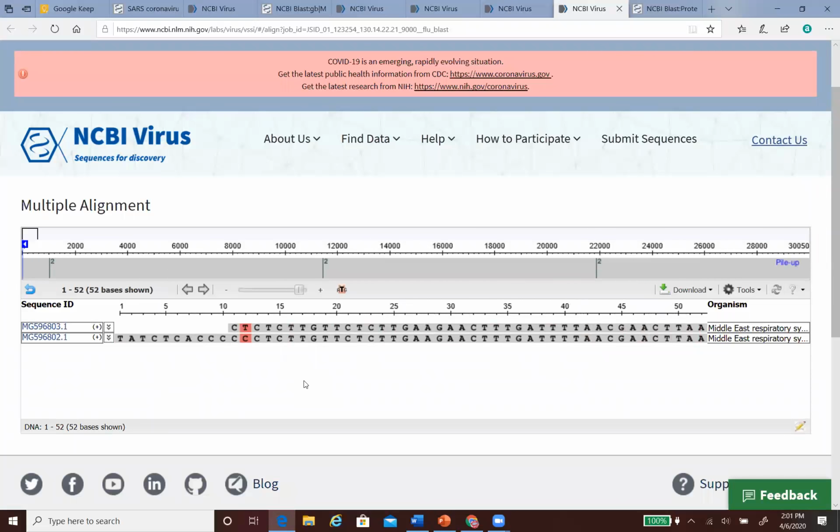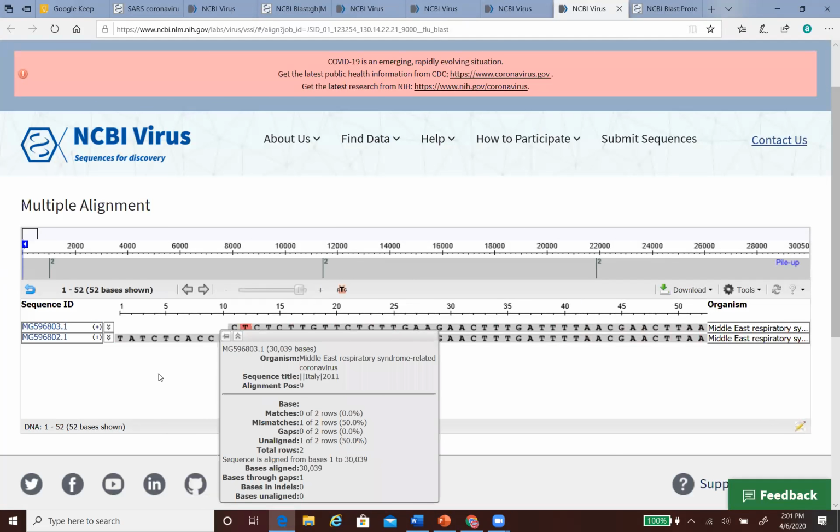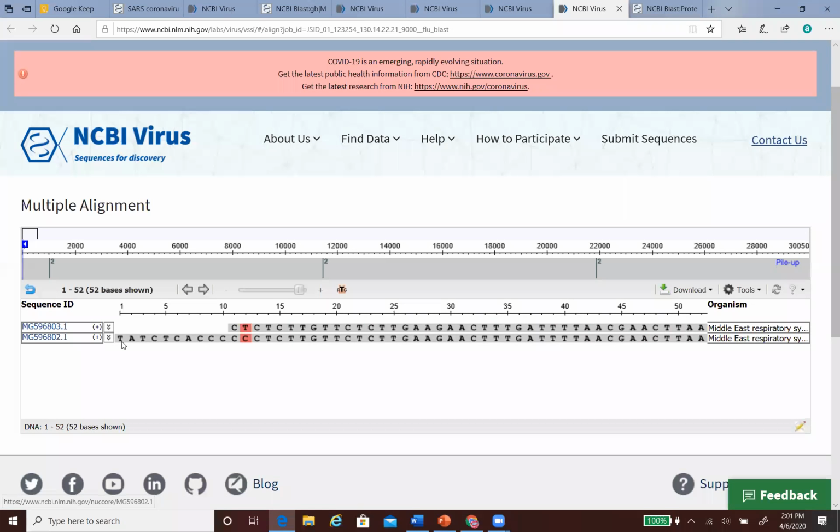So you can see here, here's an example of that. Now it's hard to say which one acquired the mutation. There's two ways to look at it. One way is to say that the virus on top, MG596803, acquired a deletion. Or we could say that the virus below, MG596802, acquired an insertion. Now, if the question says to use one as the reference, then we could say that the other virus acquired an insertion, but it wouldn't be wrong to say that the reference virus acquired the deletion. That's possible, right?